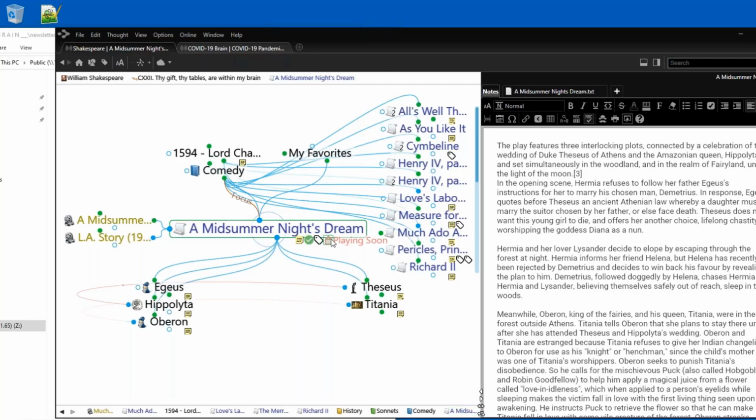I have it marked down as playing soon. The play actually got canceled, sadly. So I can right click and remove that tag. And tags are simply attributes for thoughts. It's a very personal choice when to use a tag and what type of tags you'd like to have. But you can have multiple tags on a single thought. I always think of them as attributes for a particular thought.